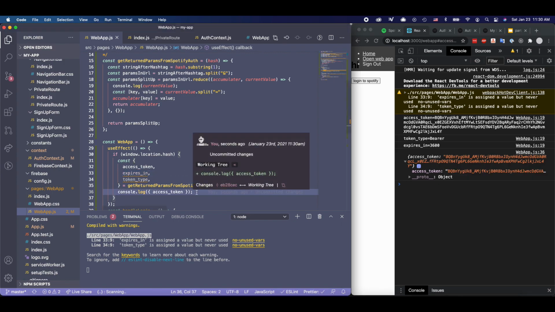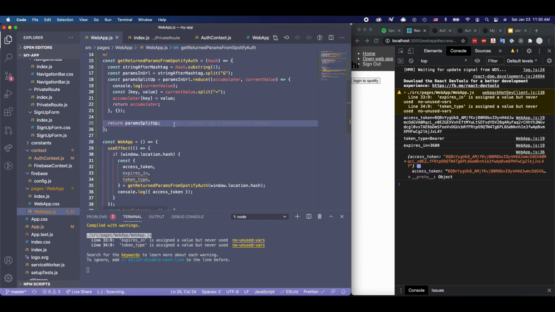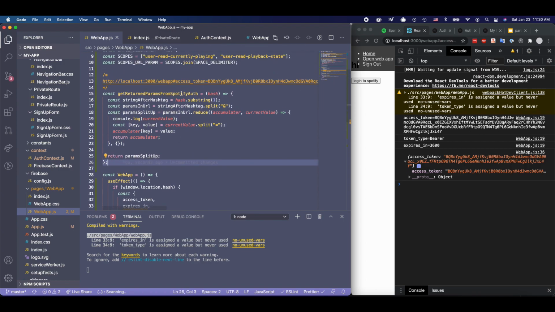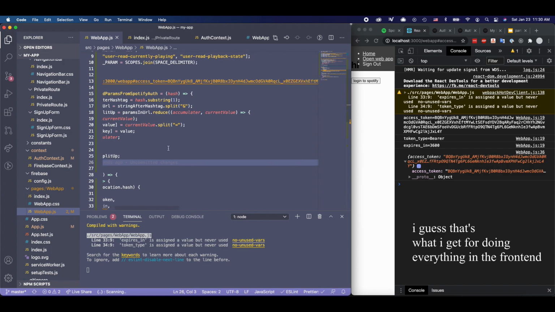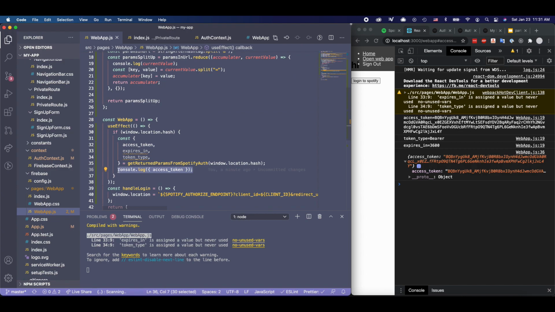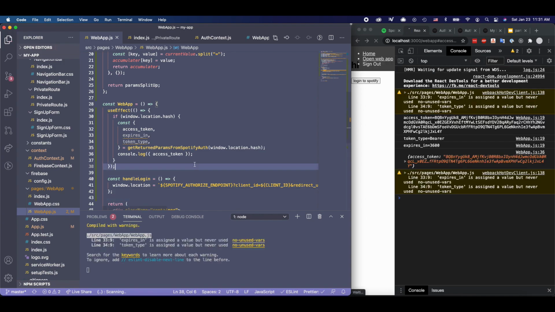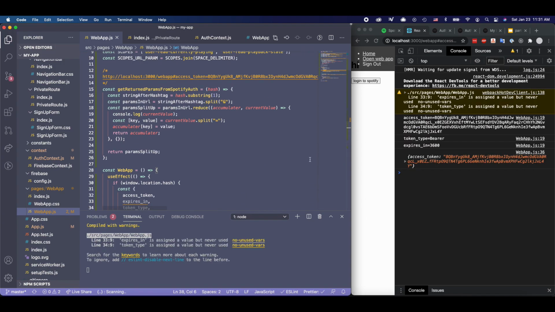Anyway, I hope that kind of makes sense, because this is using a lot of fancy syntax, and I feel like this function is kind of confusing, and I wish there were a better way to do it, but I feel like this is the cleanest that I could come up with. So there we go. We got our access token, we got our expires in, and we got our token type. Let me know if you have any questions in the comments. I'll answer them to the best of my ability.